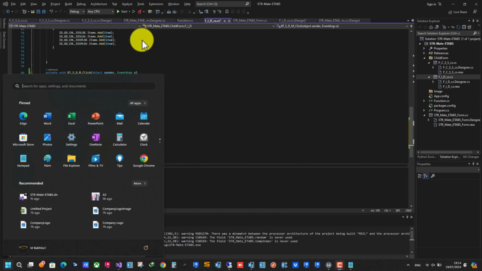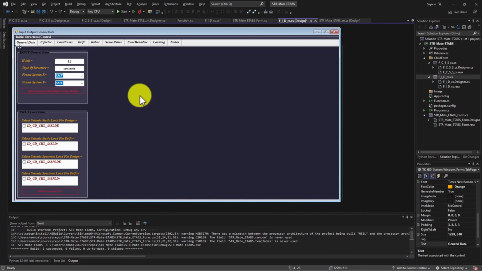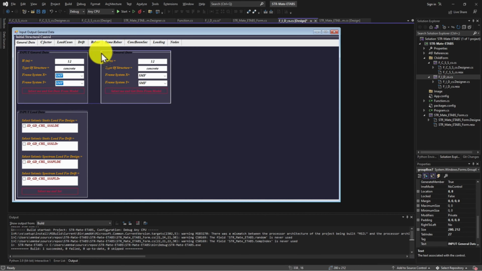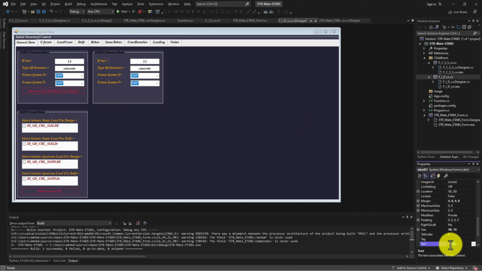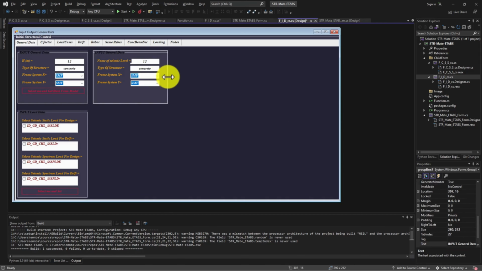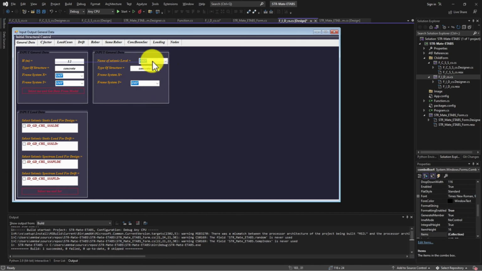Copy and paste the Input General Data panel to build a new panel to select the seismic level and history. Then delete the other items. Copy, paste, and create a new text box to get the story name and set this seismic level.